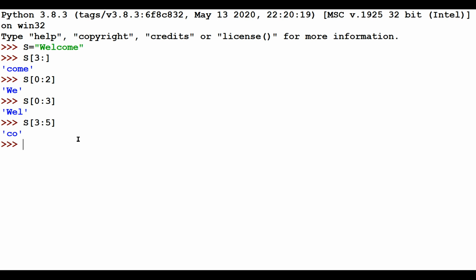So, started from index number 3 and ending at index number 4, but we have to write 5. So this is the simple way of slicing in a string.